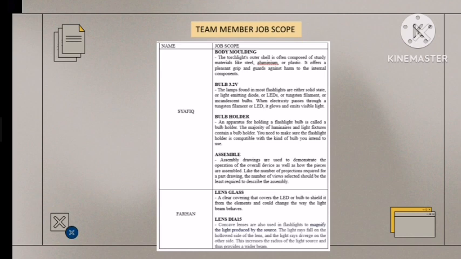Bulb holder: an apparatus for holding a flashlight bulb is called a bulb holder. The majority of luminaires and light fixtures contain a bulb holder. You need to make sure the flashlight holder is compatible with the kind of bulb you intend to use.